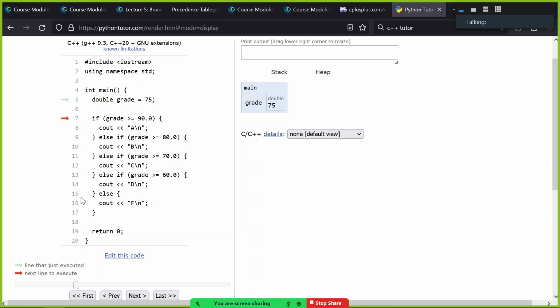And then it's trying to run this big, long if else. If you've forgotten how that works, just click next. All right, the first thing it's going to do is check this condition. Is 75 greater than or equal to 90? No. So now it's going to try this condition. See how it's showing you exactly how this code is running? All right, let's try this one. Is grade greater than or equal to 80? No. All right, let's try this next condition. Is grade greater than or equal to 70? Yes, and so you see that it went down into the body.